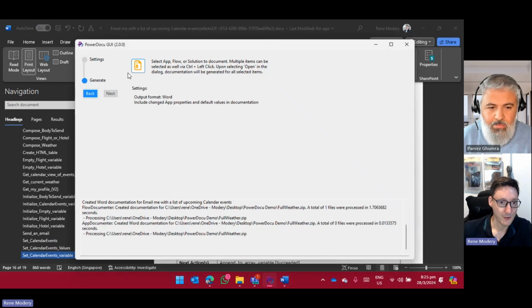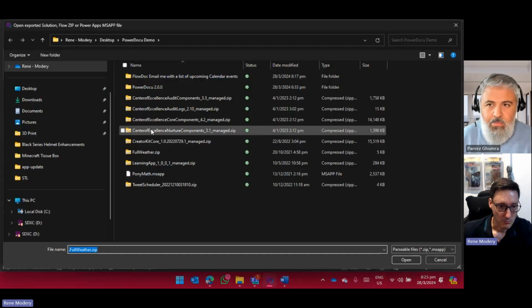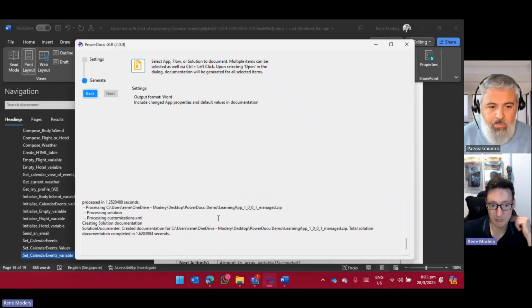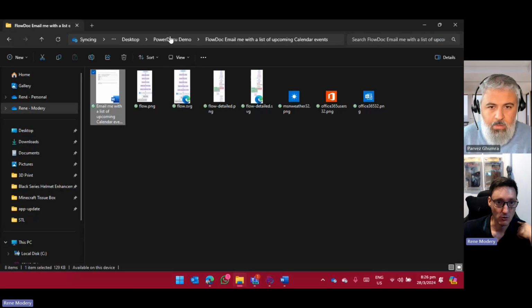Now, quick other thing I want to show again is, for example, when I open an app, the same thing more or less happens. It opens the app file, it checks for details, it finds some stuff. So I can see here, actually, this is not just an app, but it's a whole solution. And let me just now go over to the generated solution.